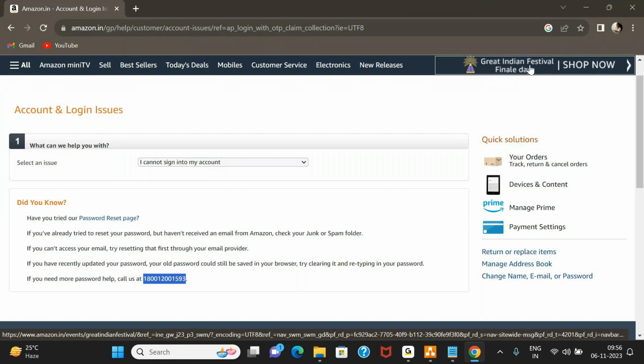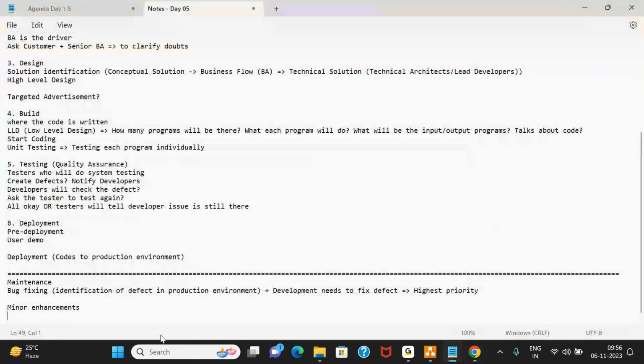Now, remove this from here. Okay, remove this banner from here. So these would be considered as minor enhancements. These are nothing but small changes that can be accomplished or done quickly. So these usually will not take time.